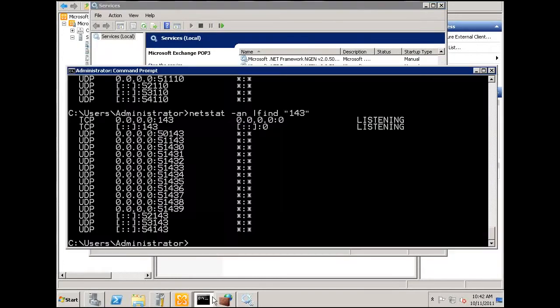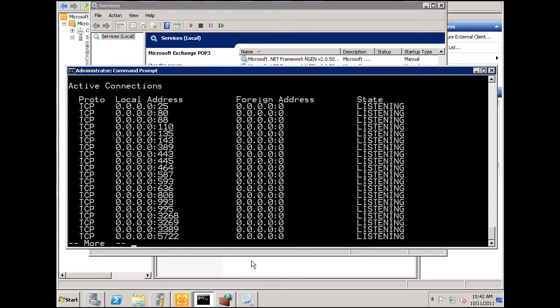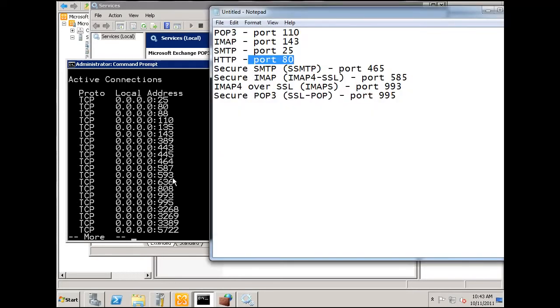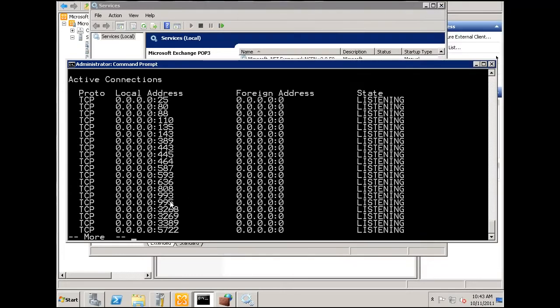What I also want to do now is recheck. Let's just look for all of them. We'll do a more command. You can see that we're now listening on port 587, right? And 993 and 995. It looks like the secure IMAP4 and the secure POP3, we're now listening on those.